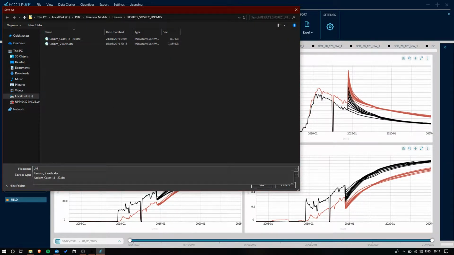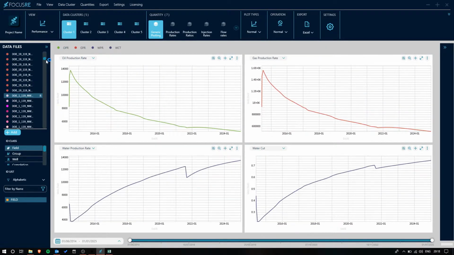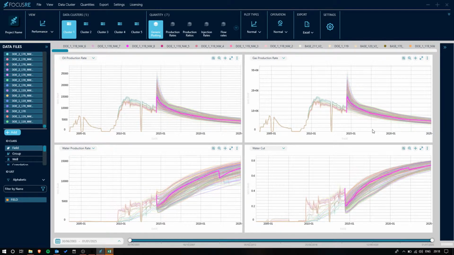I'll call them Unisim cases 20 to 19, and we'll go ahead and save those. We can also very briefly, while that exports, we can highlight all of the remaining cases and have a look at what we've got here.